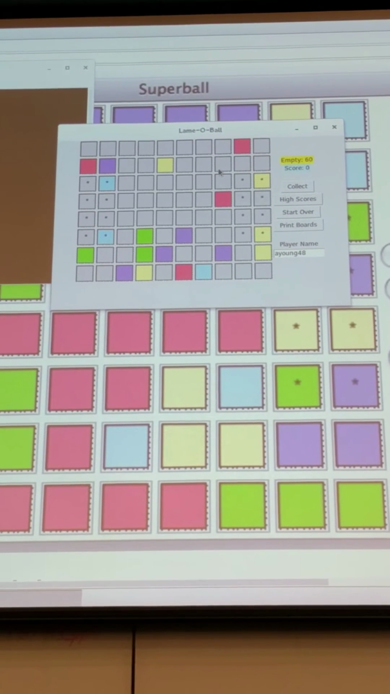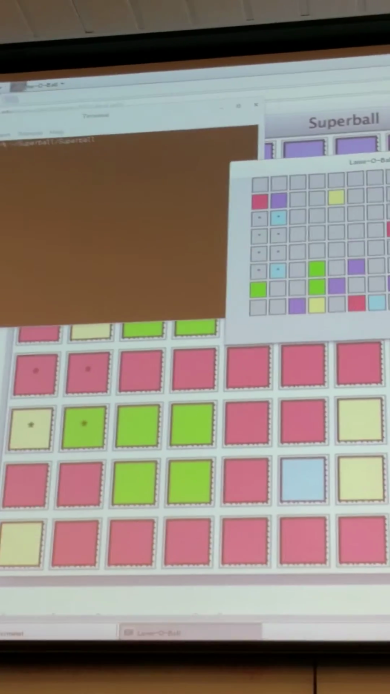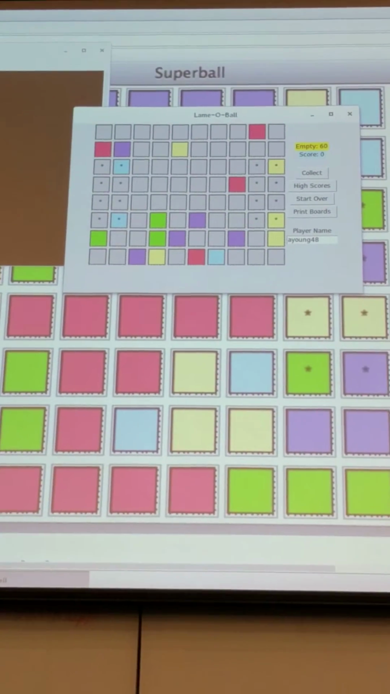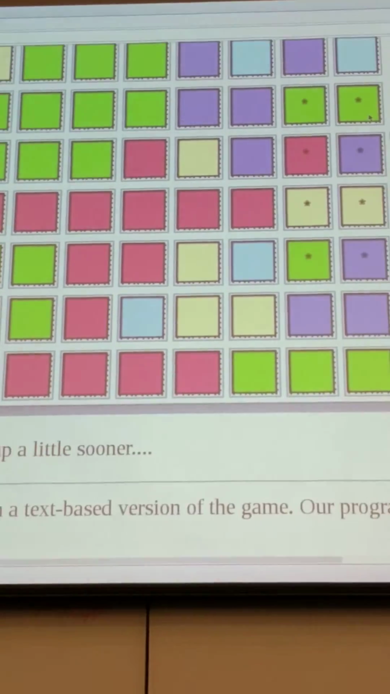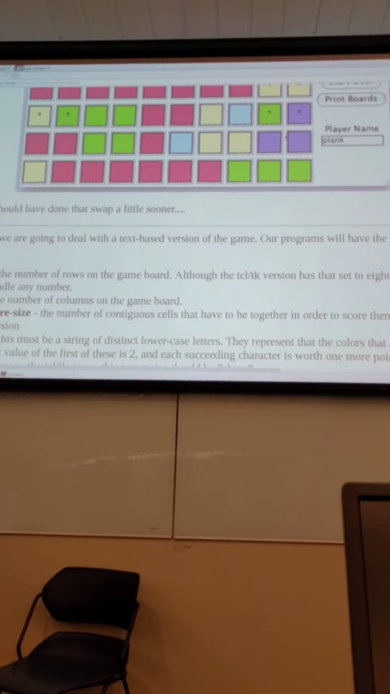So the first thing you should do when getting started is go ahead and copy over the Superball program and start playing with it to try to come up with strategies on how to best solve the game. So that's the GUI version. It's probably the best for playing with on your own.